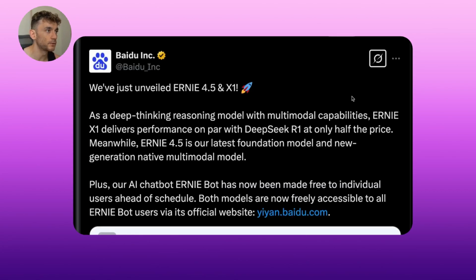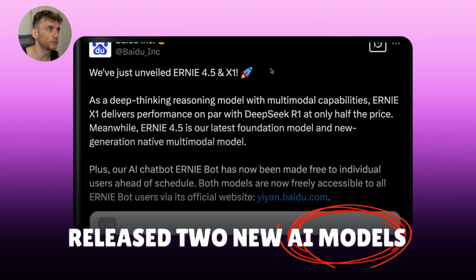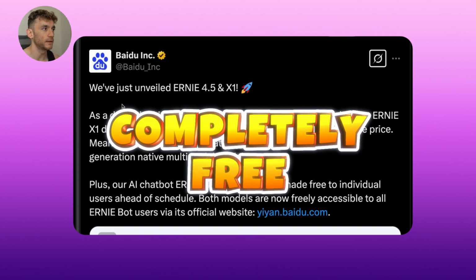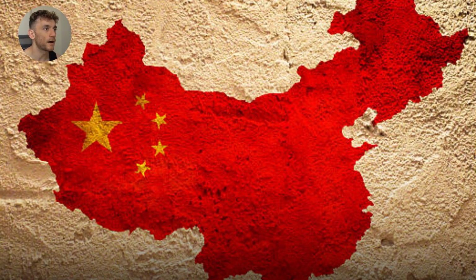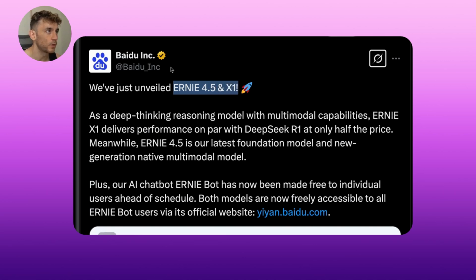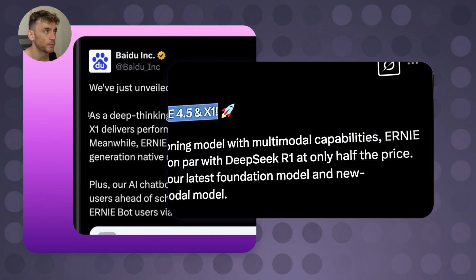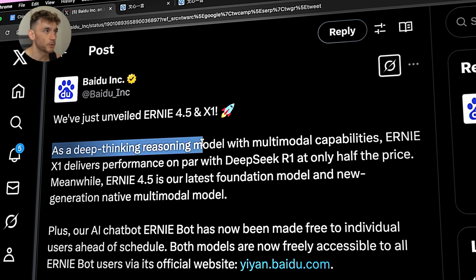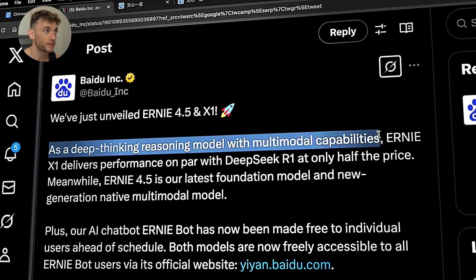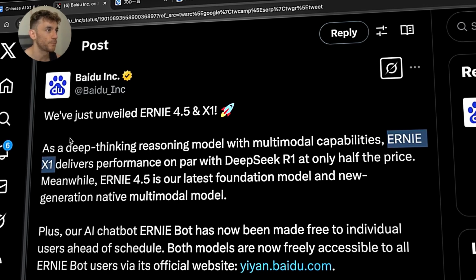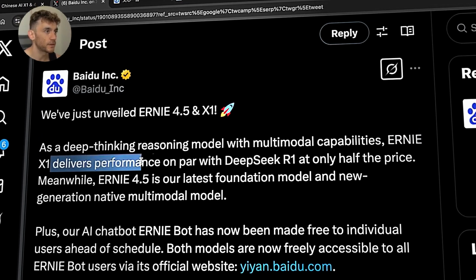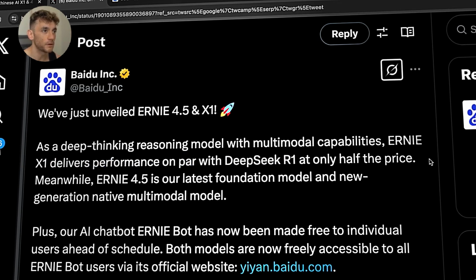So, Baidu have just released two new AI models that are completely free, straight from China. And we have Ernie 4.5 and X1. These are the two models. Now, the deep thinking reasoning model with multimodal capabilities, Ernie X1, so this is like DeepSeek R1's alternative, is supposed to deliver the same performance as DeepSeek, but it's only half the price.